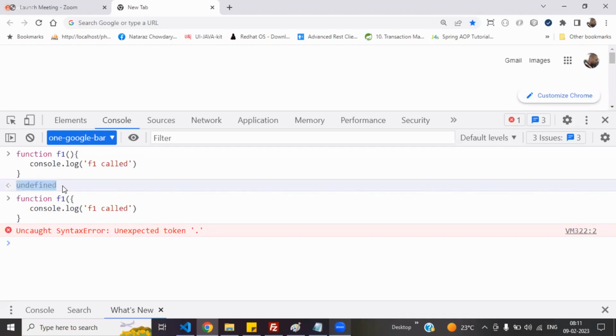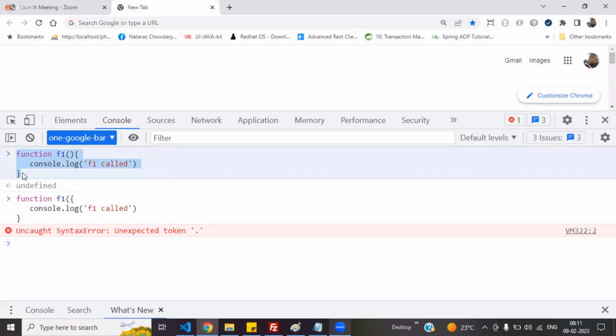If you see undefined somewhere, it means whatever statements you are executing are syntactically valid. Like that you can come to know. Got my point? If you have written 10 statements and click on enter, and you see undefined, what does it mean? Those 10 statements are syntactically valid. Got my point?